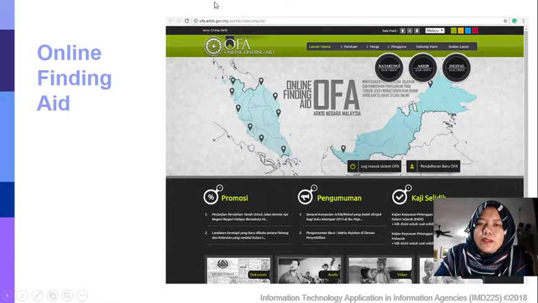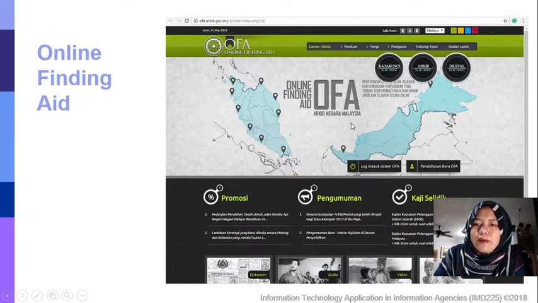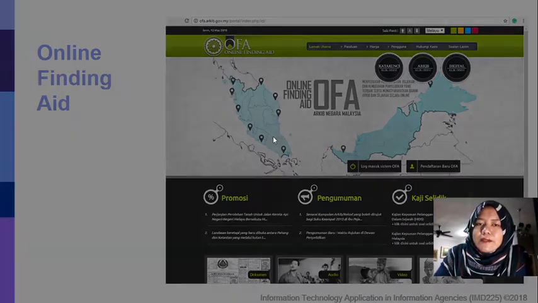And then other than Compass, we do have OFA, online finding aids. Okay, OFA is also being monitored by the National Archive Malaysia or Arkib Negara Malaysia. This is the interface of OFA.